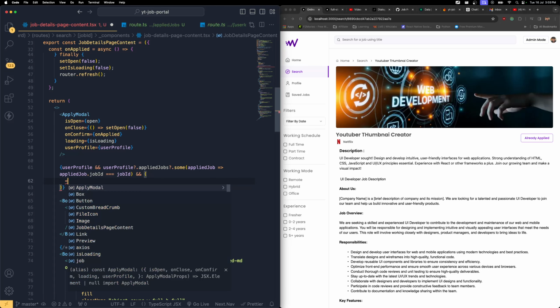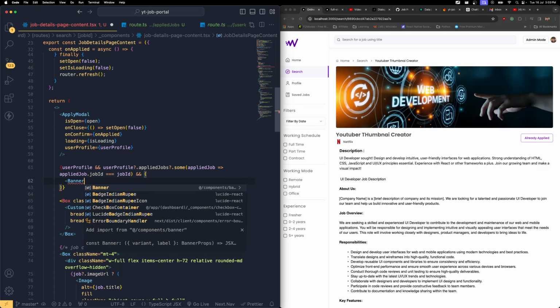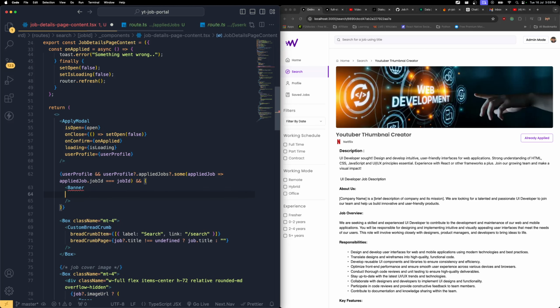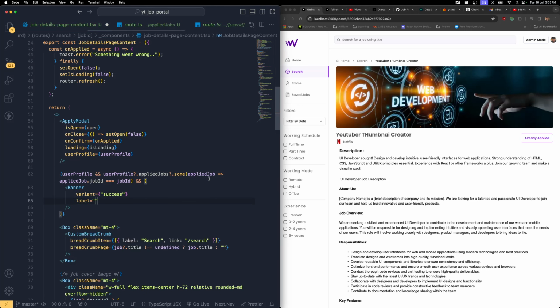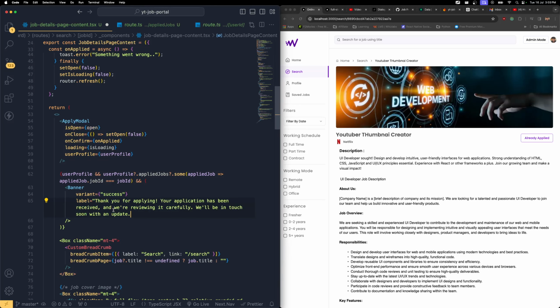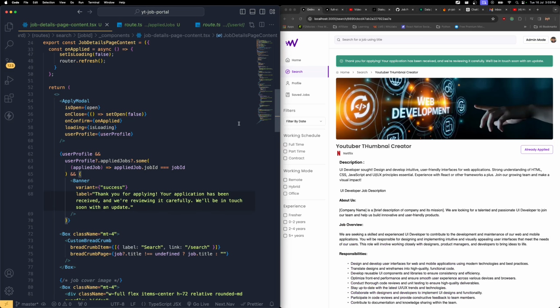In that situation, I'm going to get this banner from the components, and for this banner I'm going to supply the variant, which is going to be the success variant. Then I'm going to supply the label, which is going to be this text message, thank you for applying, and a very big text over here, something like this. Thank you for applying. Your application has been received and we are reviewing it carefully. We will be in touch soon with an update. So save these changes. If you already applied for the job, this is what will be displayed over here.